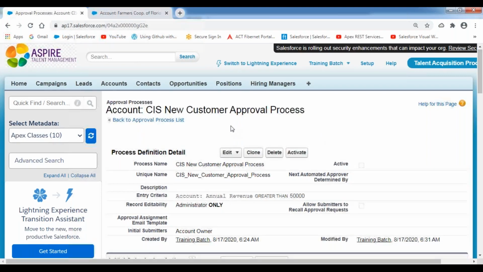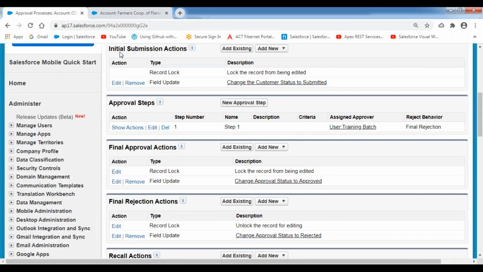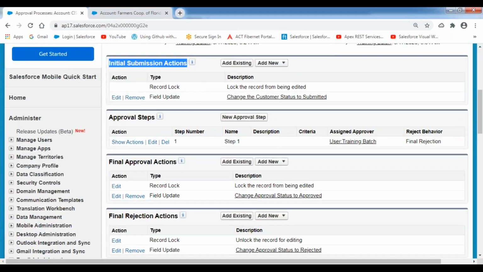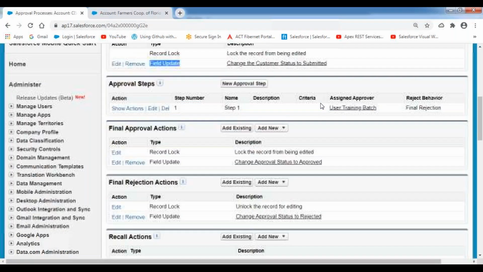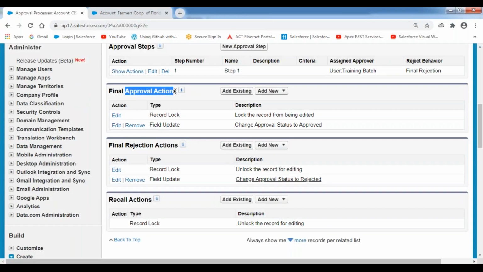So now here I have created this approval process. The initial submission action is, as soon as the record has been submitted, it will lock the record automatically and change the approval status field value to submitted. Once the record has been approved, it will lock the record and change the status to approved.